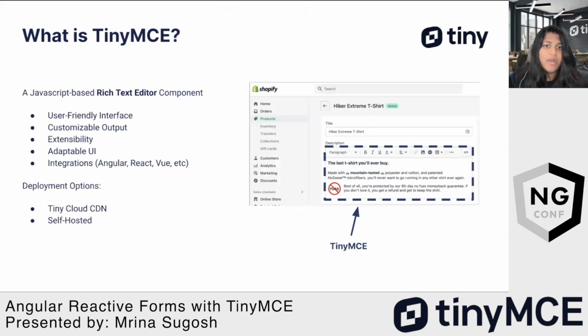First, what is TinyMCE, right? TinyMCE is a JavaScript-based rich text editor component. It essentially allows users and front-end developers and full-stack developers to create formatted content within a user-friendly interface.